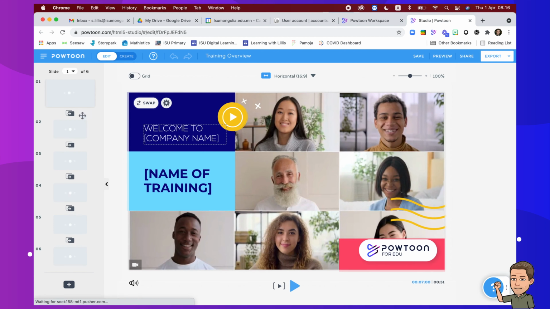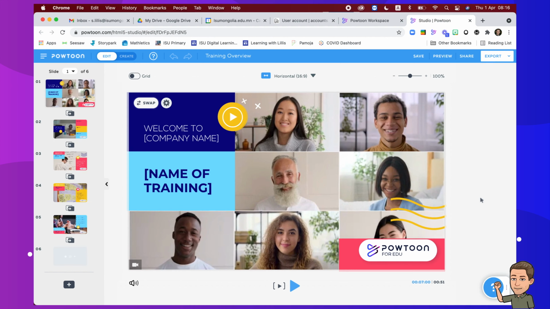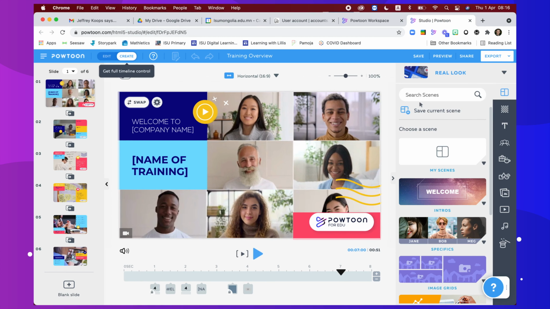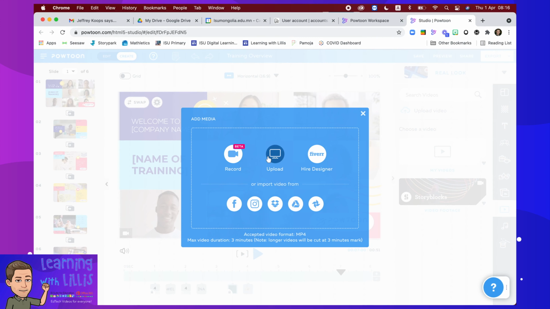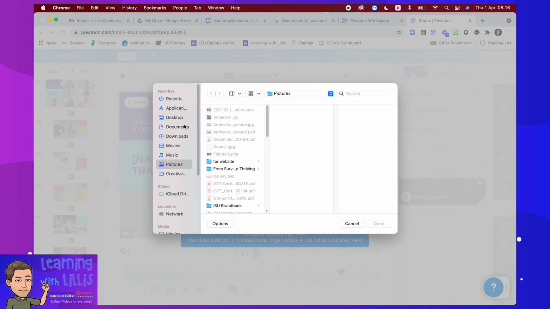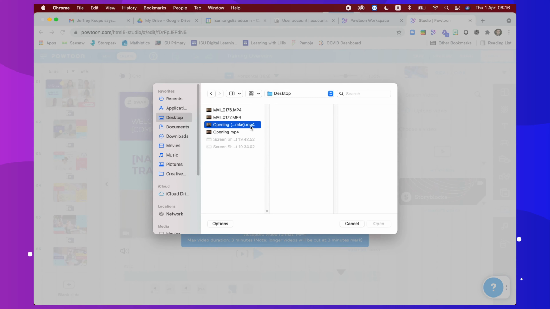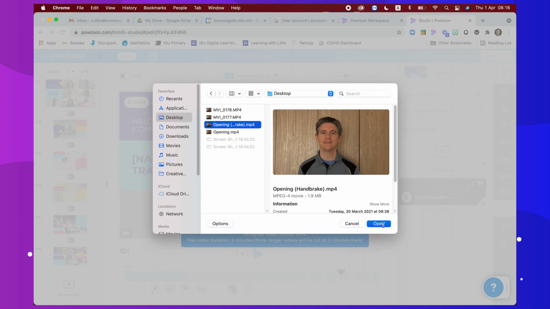Okay, so here we are on the first slide. Just remember, in order to get the options on the right-hand side here, where there's just a blank space, we need to switch our mode from edit to create. Now we have all those options on the side. So I'm going to add that video that I showed in class here. So video. Again, I can search videos, but I know I want to add the one that I created. So I'm going to upload it from my computer, and I know it's on my desktop, and it's called Opening Handbrake. That's the one.